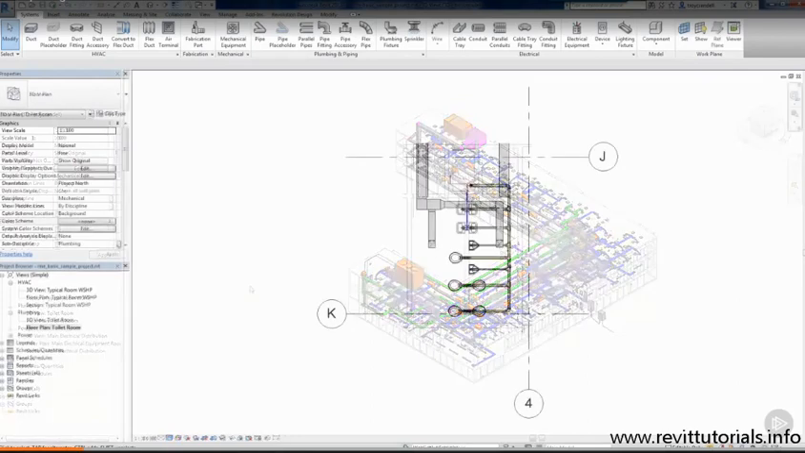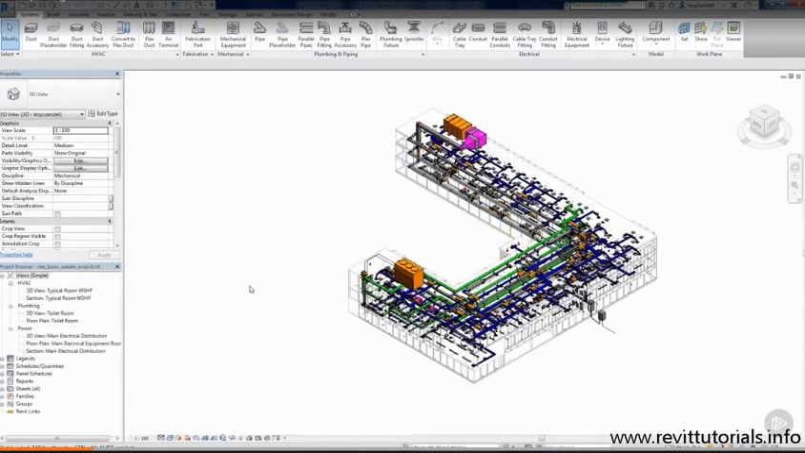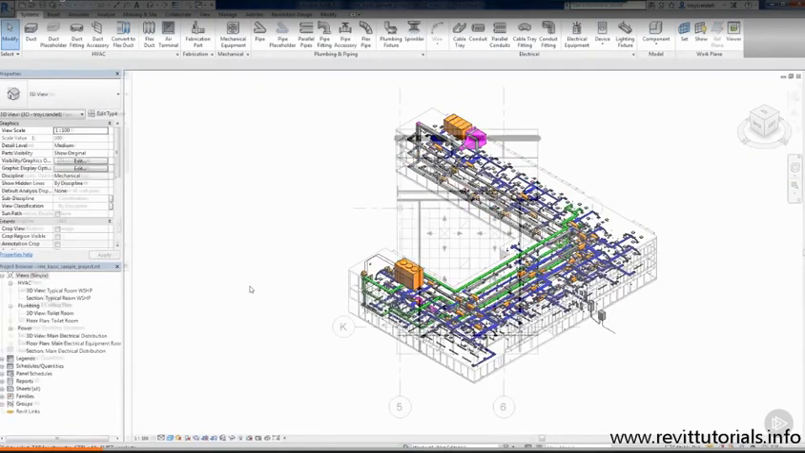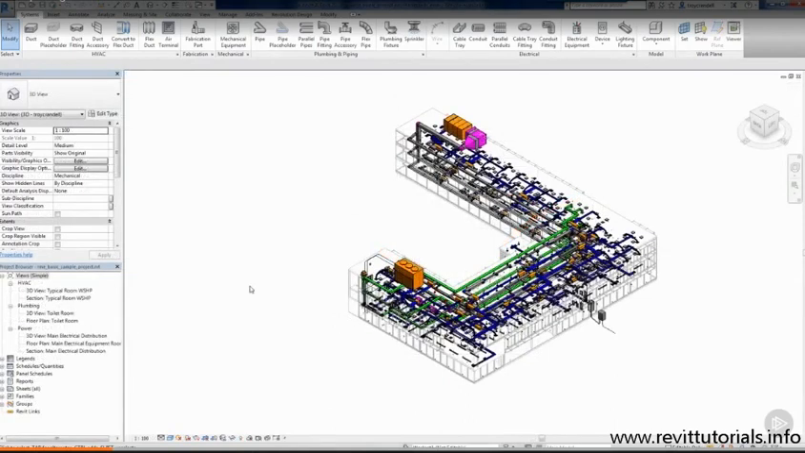For example, you wouldn't want to see sanitary waste piping in your HVAC plan, right? Or at least that's how we do it in my office. And you may not want to see diffusers and light fixtures in the same reflected ceiling plan. Or maybe that's how you want your ceiling plans to look, but you don't want to see the fire protection system. I mean, whatever your preference is, adjusting the visibility graphics for each view is how you will accomplish it.